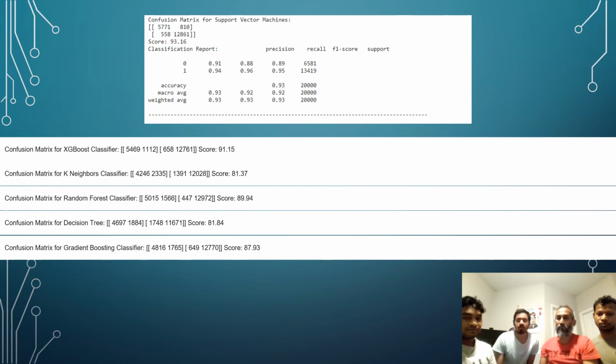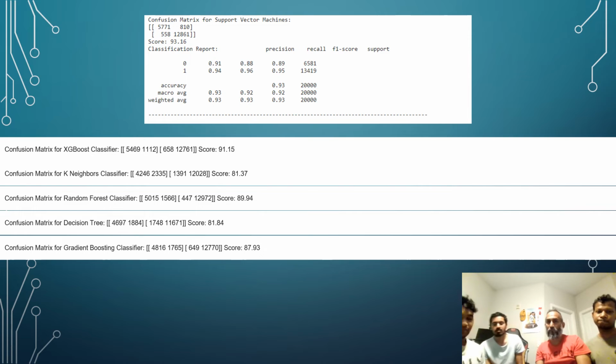Yeah, SVM is performing better compared to all the other models. That's because feature selection is not happening, and as the Professor said, SVM performs well on high dimensional data. So it works well with text classification, text sentiment analysis, and review related tasks.